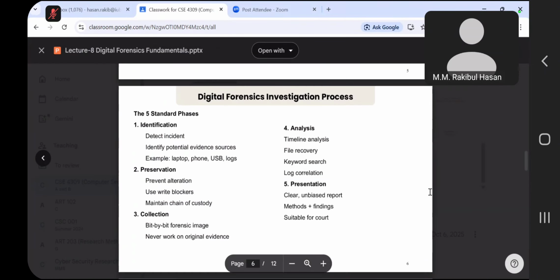Then we discuss the digital forensic investigation process. In the class, I mentioned that this topic is very important for your exam. As I already mentioned, it is a scientific process, a scientific approach. The first step is identification. In this step, we just try to understand what the incident is, and behind the incident, there could be some evidence. What are the potential places to find that evidence?